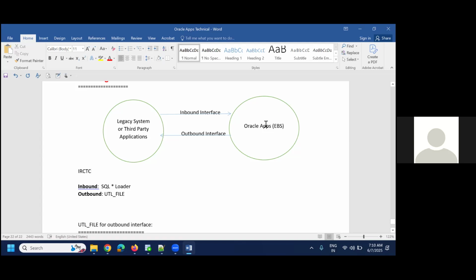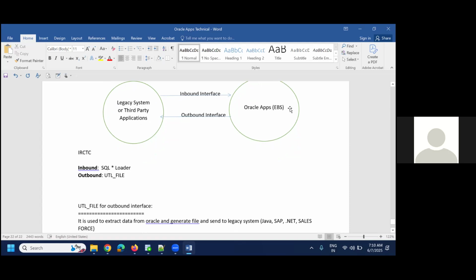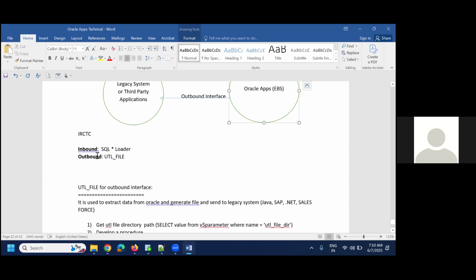So today we'll work on the outbound interface. We are going to extract the data from the Oracle tables, generate a file, and send the file to third-party people. That process we call the outbound interface. For that we'll use UTL_FILE. UTL stands for utility. It's one of the packages, or we can call it an API, application programming interface. With that, we can create a file and we can write the data also.